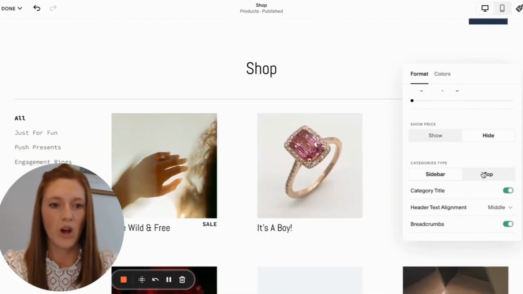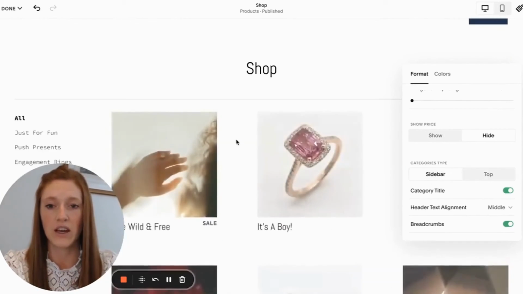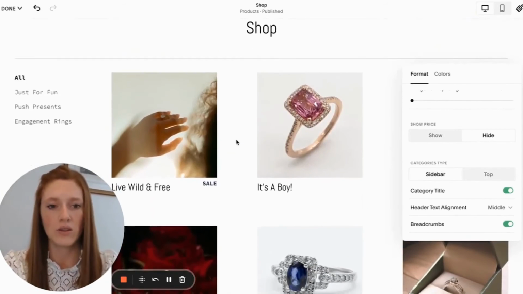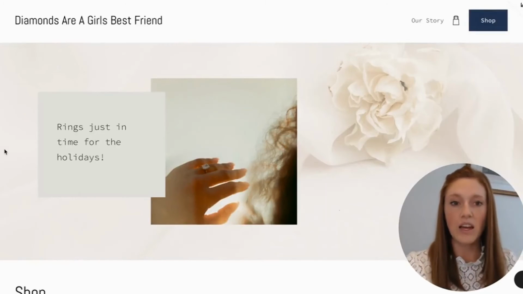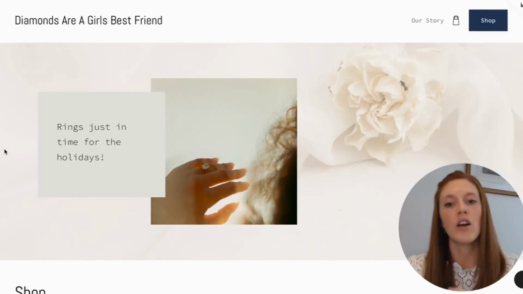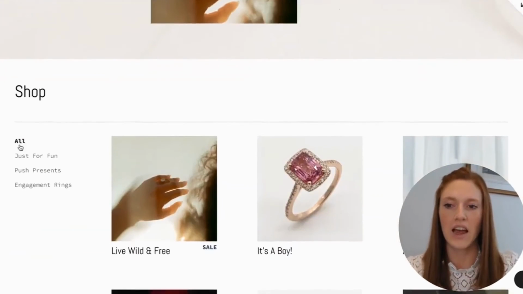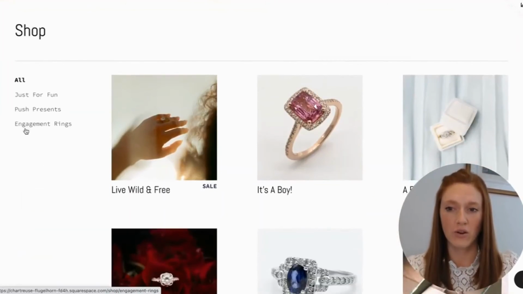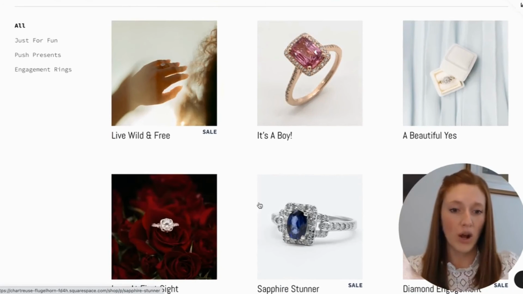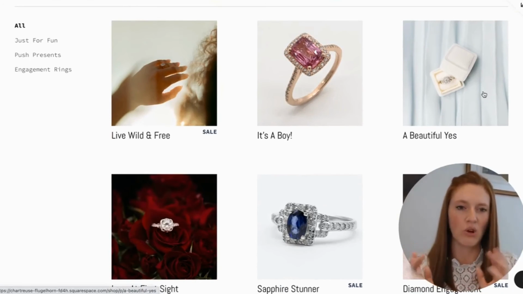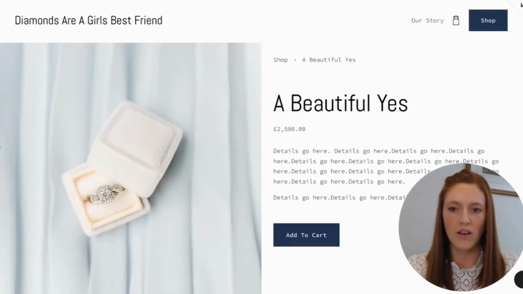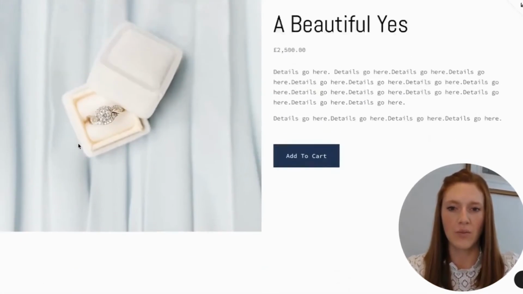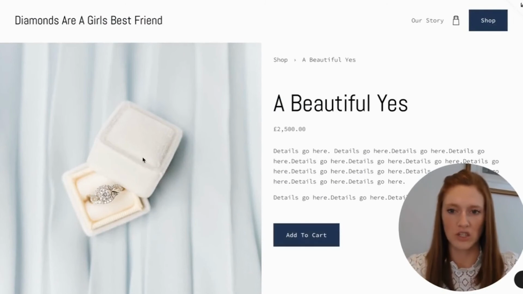We can also choose where we want our category navigation to be. Do we want it at the top of the shop or do we want it on the left-hand side? I think left-hand side is a bit more typical, so I'm gonna go for that one. Happy with all that. Okay, so I've customized my shop page a little bit. I've added a header with some images and some text. I have my shop items. All the categories are down the left-hand side. My products are a lot more of a correct size, I would say. And then when you go into the product itself, you'll see all the details of the product and the option to add it to the cart, which is perfect.